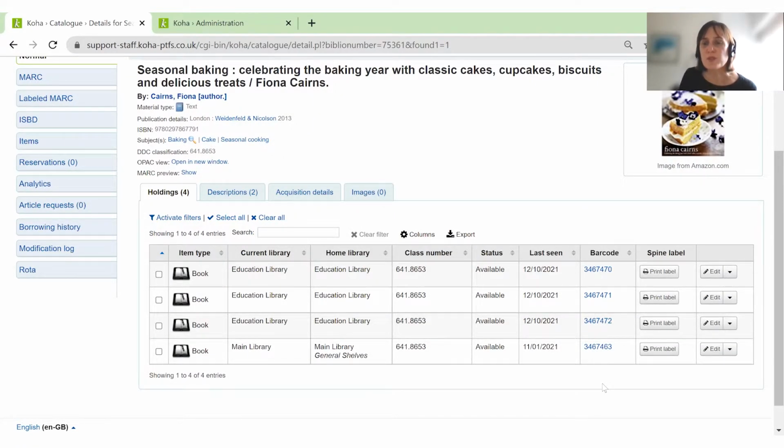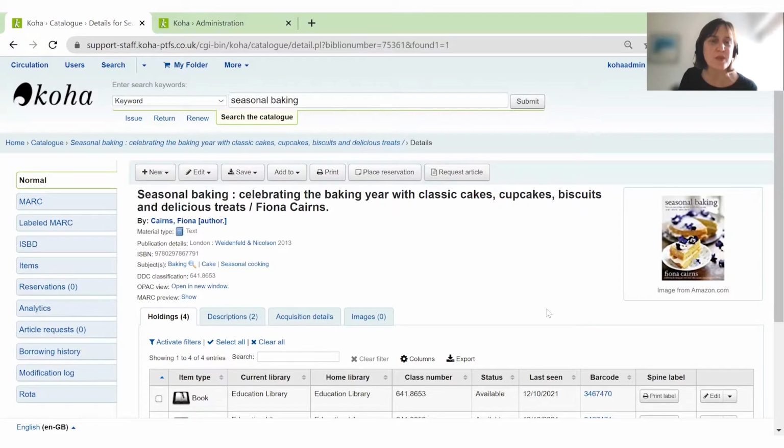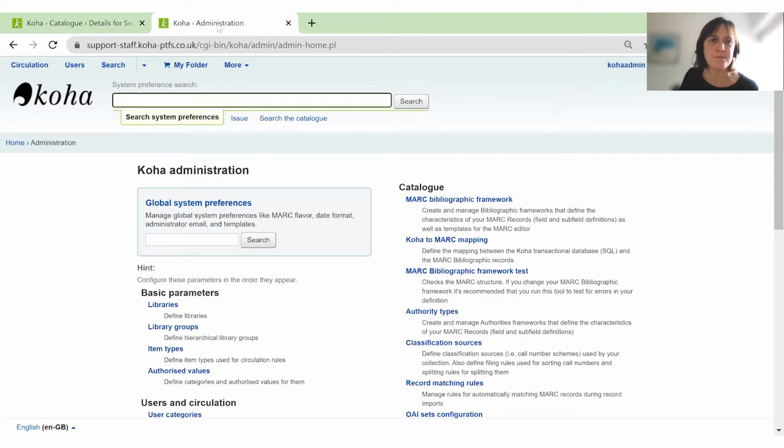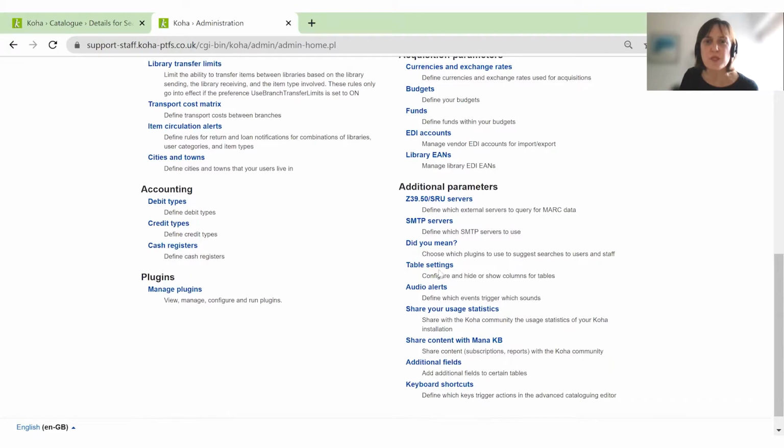But what about if I wanted to change those permanently so that all staff saw the same columns as a default? I can do this from Koha administration and the table settings feature. So I'm going to go across to a different tab here, and I've got Koha administration open. If I scroll down to the additional parameters, I've got table settings here.